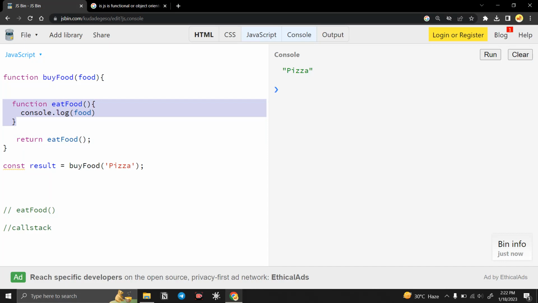So this is a brief introduction about closures. We will discuss closures, where they are used, and why we are using them, and pretty much everything in the next upcoming series.